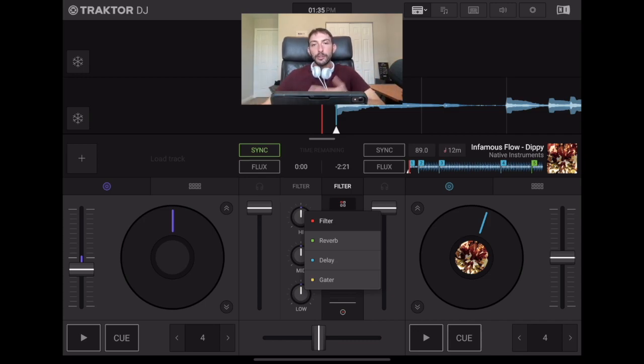I would say the easiest transition would be an echo out. So you could do that here with a reverb and use reverb out, but you don't have nearly as much options as DJ Pro. Now, the waveforms is what Traktor used to be known for.